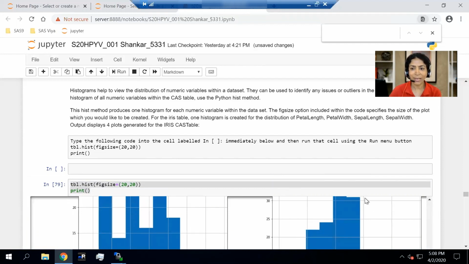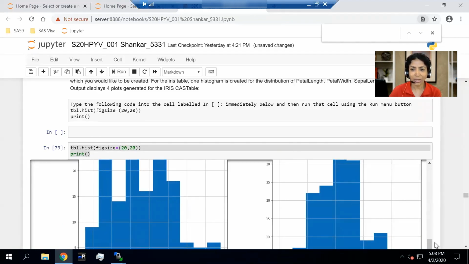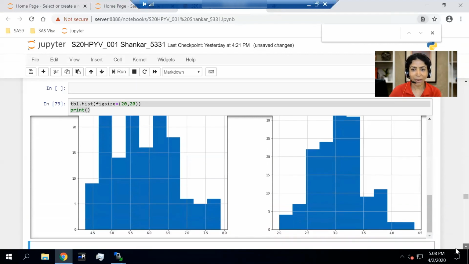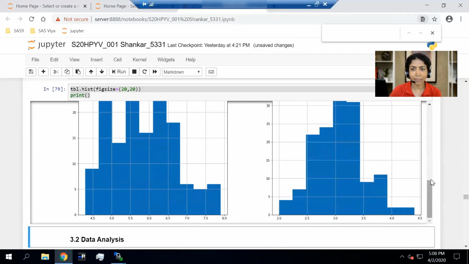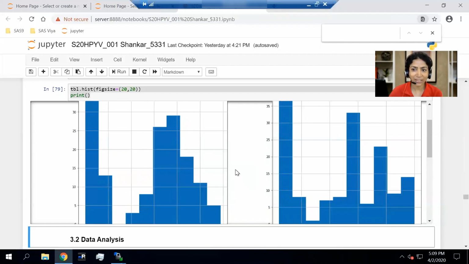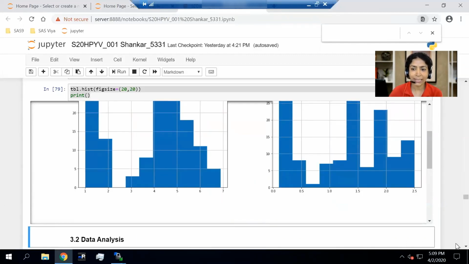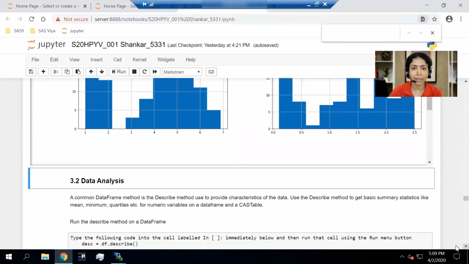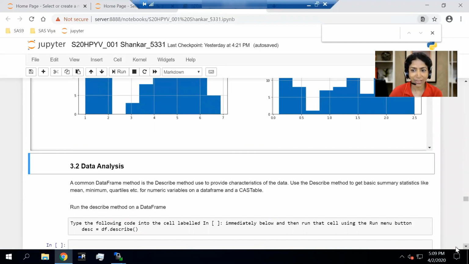And voila, some nice looking visuals for histograms for the 4 numeric variables. We'll do some more data work here. We'll move on to data analysis next. The describe method is a common method for a data frame to provide us some descriptive characteristics of the data. We'll get some basic summary statistics like mean, minimum, quartiles, etc.